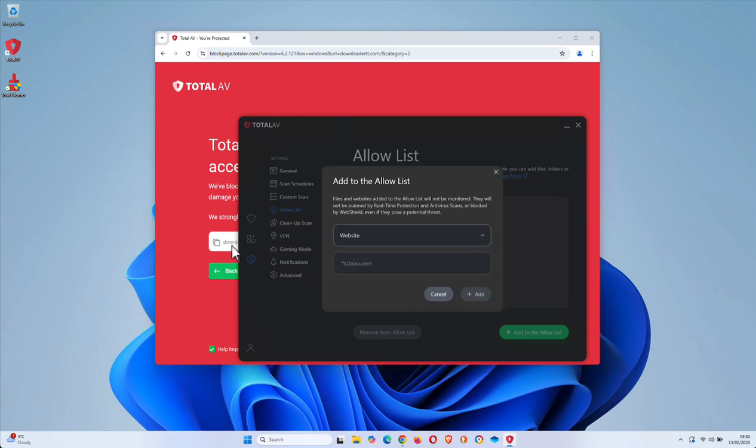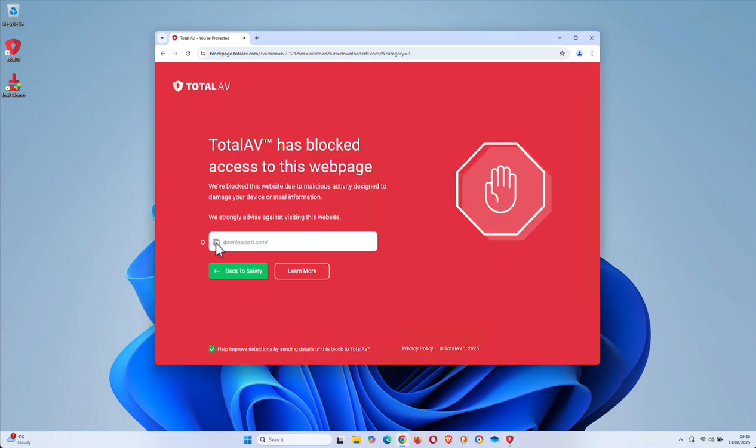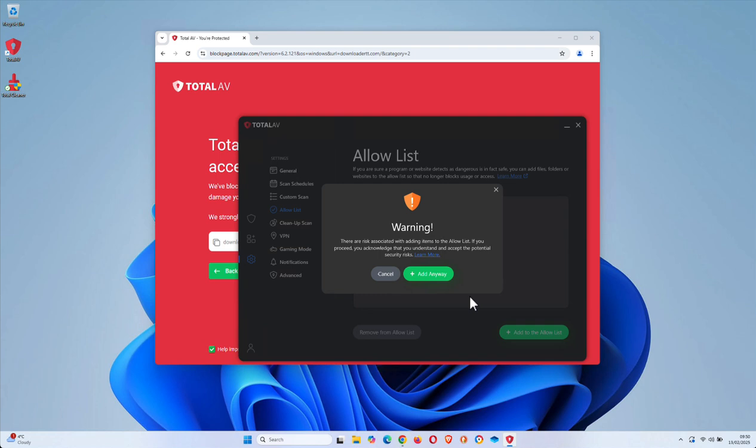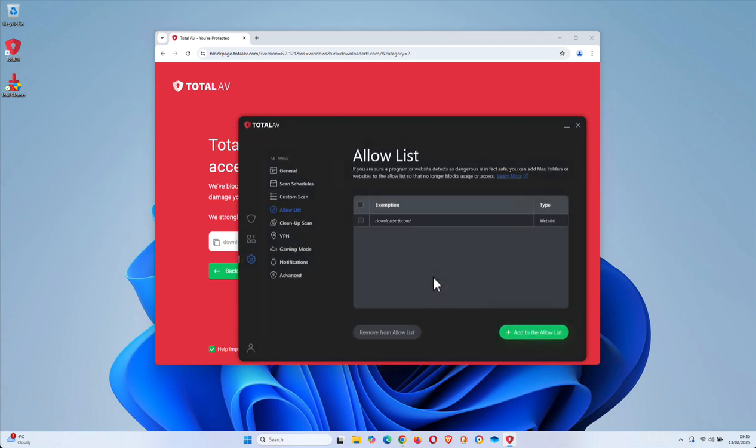Now, return to the blocked page and copy the website address by clicking the copy icon next to the displayed website address. Go back to TotalAV, paste the website address, and click Add. A warning will appear, reminding you of the risks. Click Add anyway to confirm.